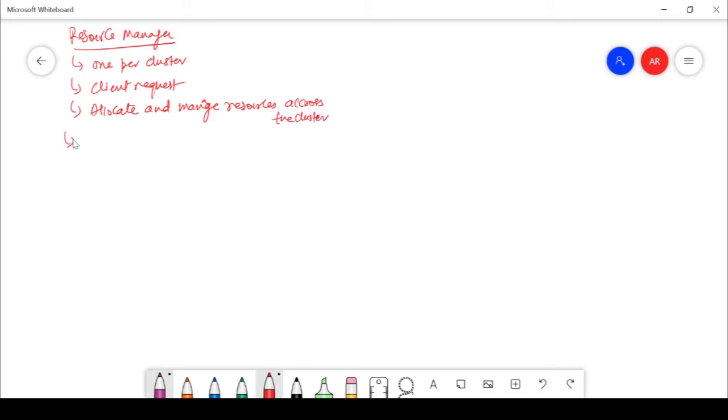And it is the responsibility of the resource manager to create an application master, because the application master is important. That means it is responsible for the life cycle of the application master. Another property is that the resource manager is responsible for scheduling jobs. Because there can be n number of clients sending requests to the resource manager, it will schedule the jobs also, deciding which job will execute first and so on.